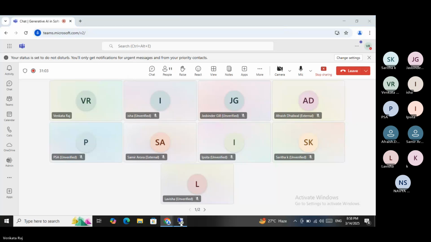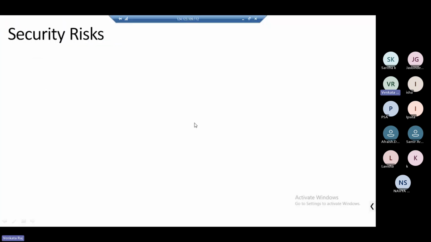Okay, next we go to the security risks, guys. Now security risks basically means threats, cyber threats, right? So nowadays it is the biggest challenge, guys. Whenever we are doing any software development, we have so many challenges. There are security challenges. Similarly, LLMs are also part of software development, right? So LLMs are also prone to security risks.